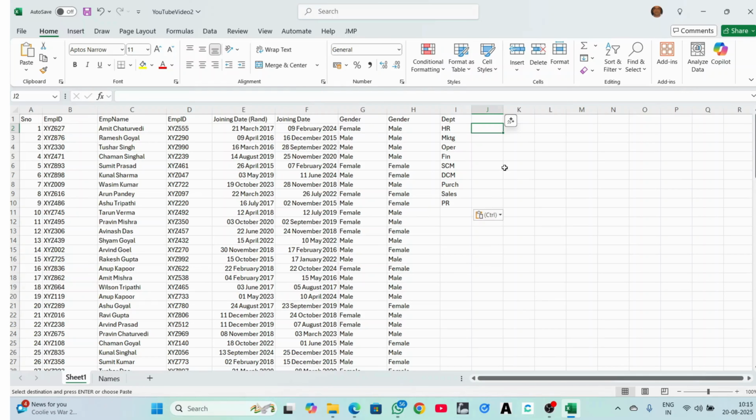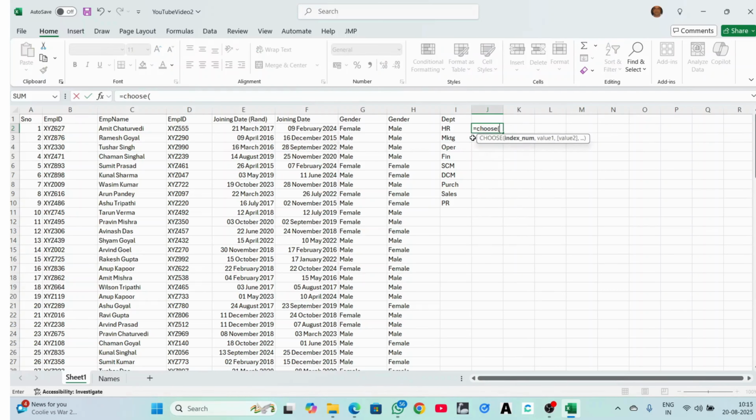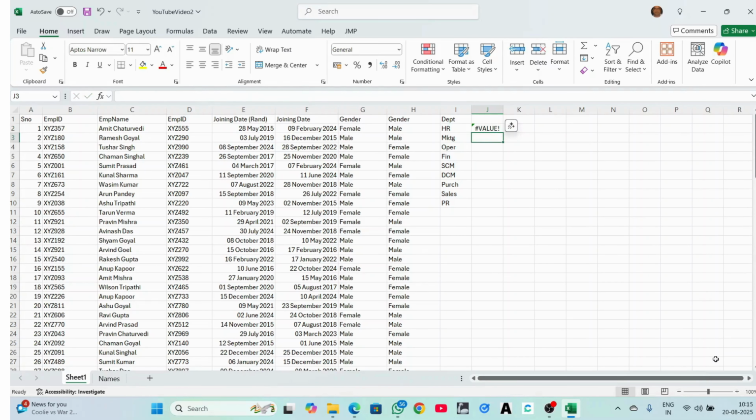I believe you can easily do it by using the previous formula. Yes, we have used CHOOSE. Let us check it out. Equals CHOOSE, bracket open, RANDBETWEEN 1 to 9, and these are the values. So let us select them. Once we select them, what should be the outcome? The expected outcome should be something from the departments. Let us see. Oh, so this has given an error because it needs the values to be mentioned.